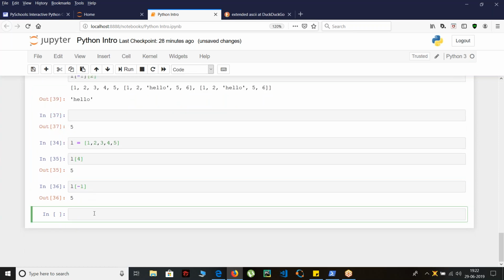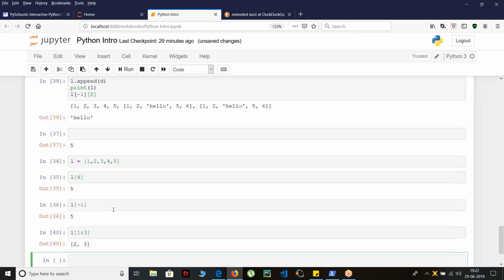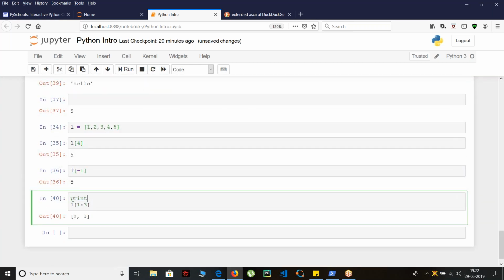Now there is another concept called slicing, with which you can iterate through your values. So suppose I do this. This actually means that I want the elements of the list L starting from the 1st index till 3 minus 1 index, which will be the second index. So the result of this would be 2 comma 3. First, I'll just print the list.